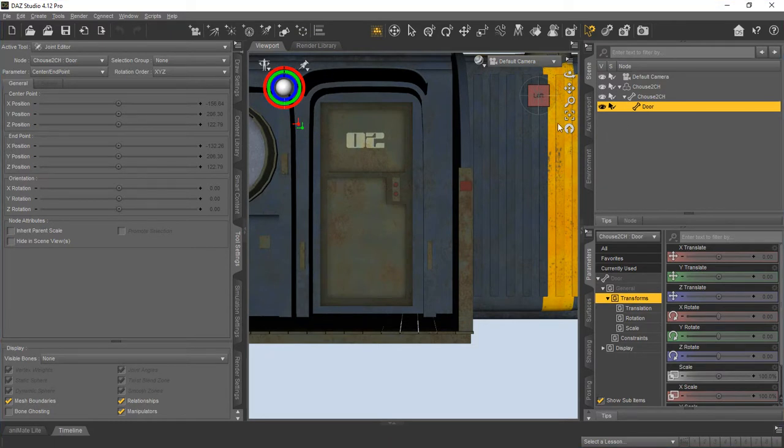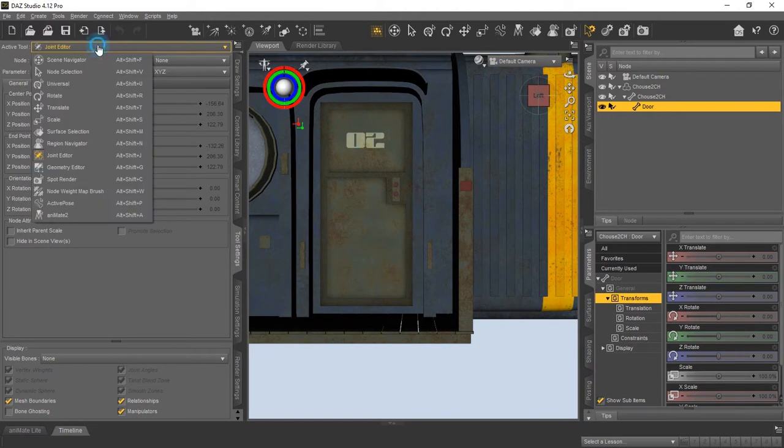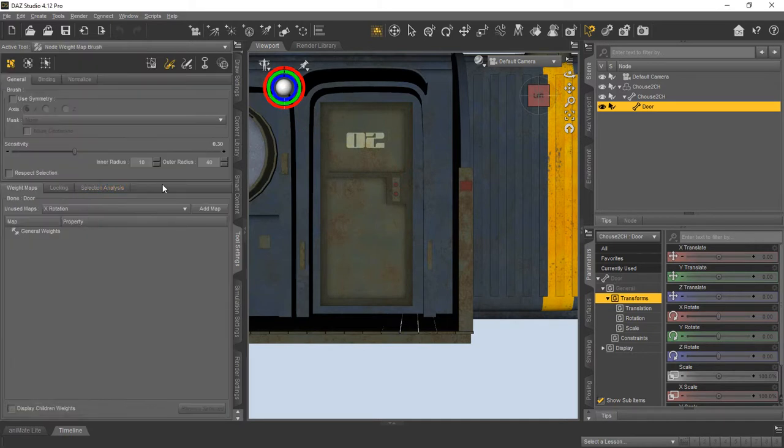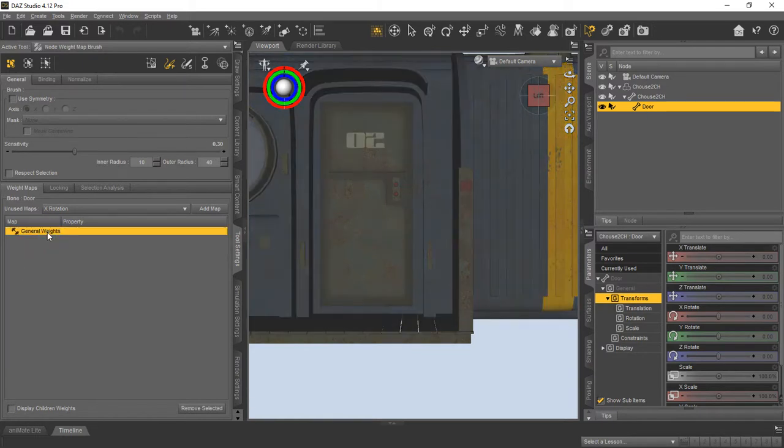So once we've done that, now we need to go to the weight map editor, the node weight map brush, excuse me. And okay, we still have the door selected in the Scene tab, and so we're going to click General Weights here. Once you do that, you're going to go over here and right click on the model in the viewport.